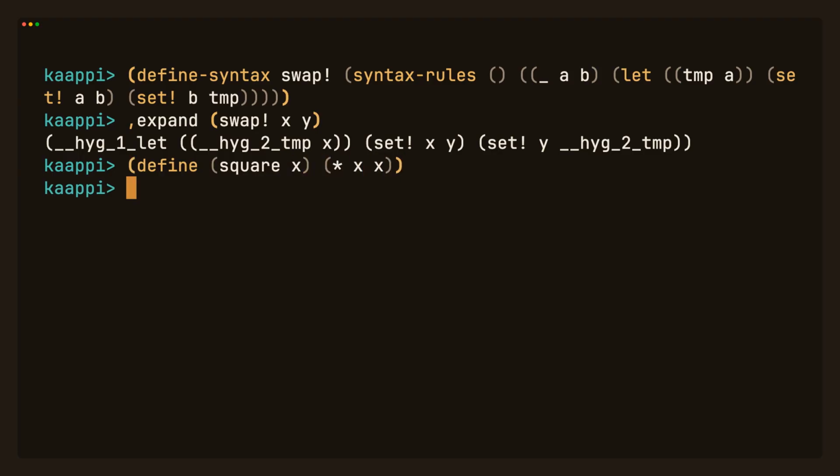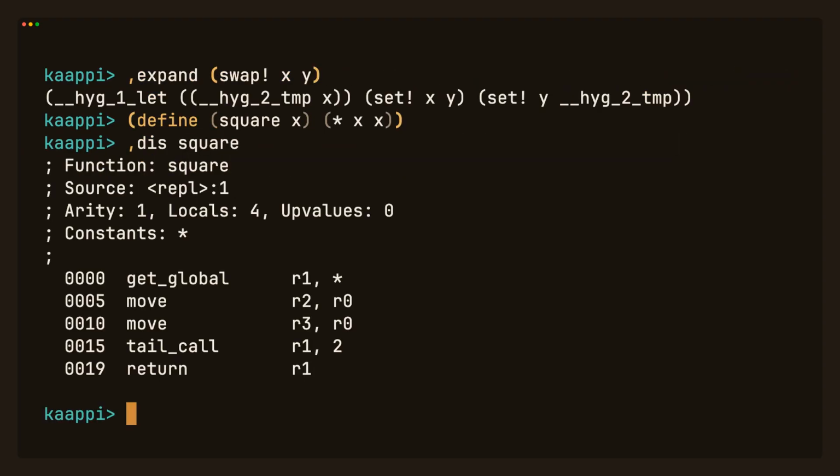One level lower. Dis shows the actual bytecode behind square. A register machine: load-star from the globals, move x into place, and there, tail-call. That single instruction is why a million-step loop never grew your stack in Episode 6. You're looking at the proof. And if this view is your kind of fun, Episode 6 of this season goes all the way down.